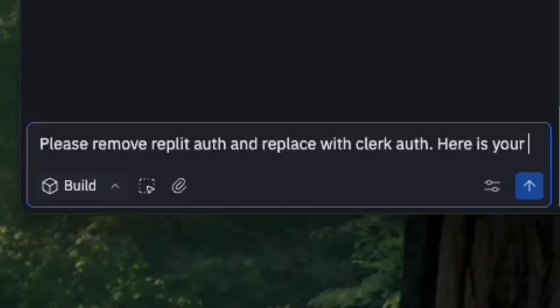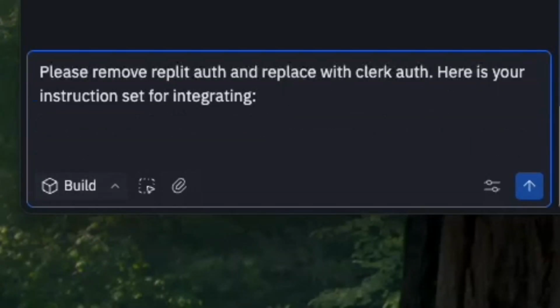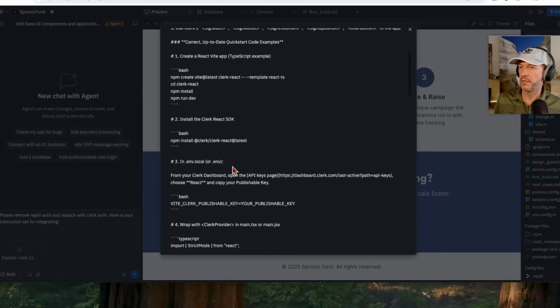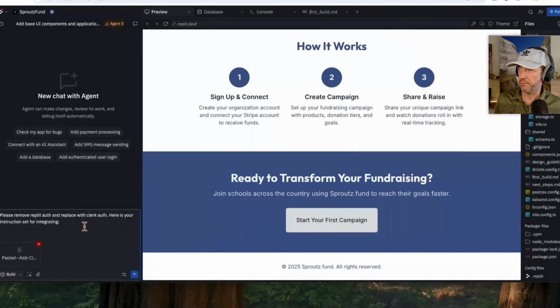Here is your instruction set for integrating. Okay, we're going to paste that in. And that's this set of information here. There's all those instructions in an easy form for the AI to read. And we send that on its way.